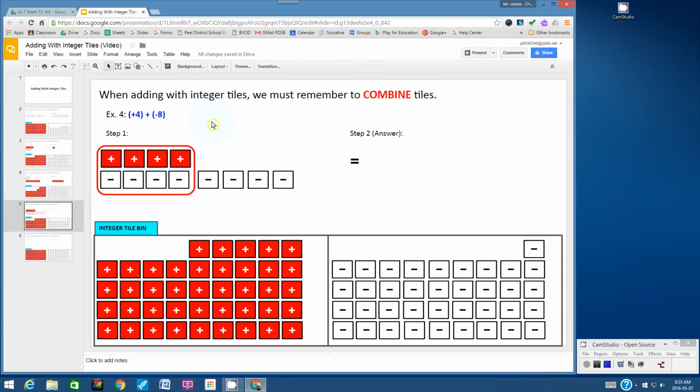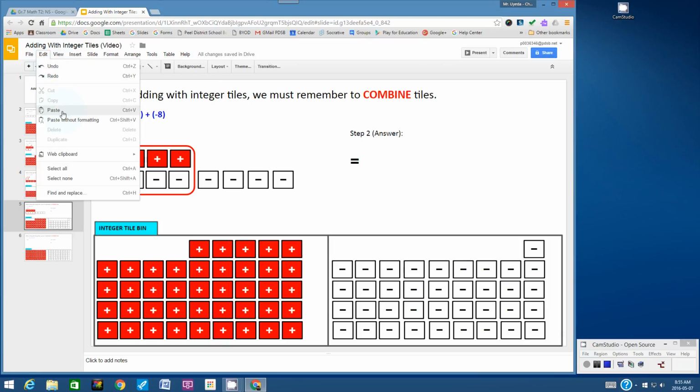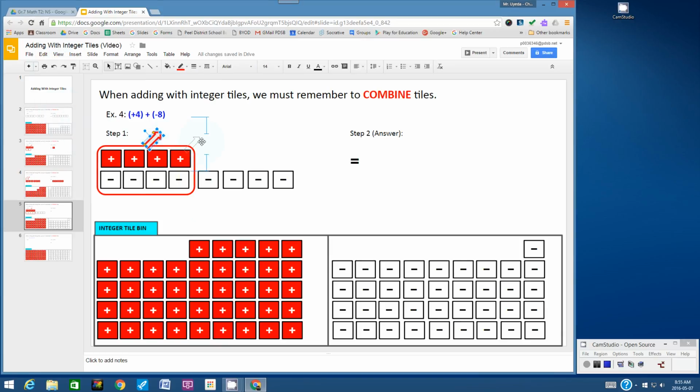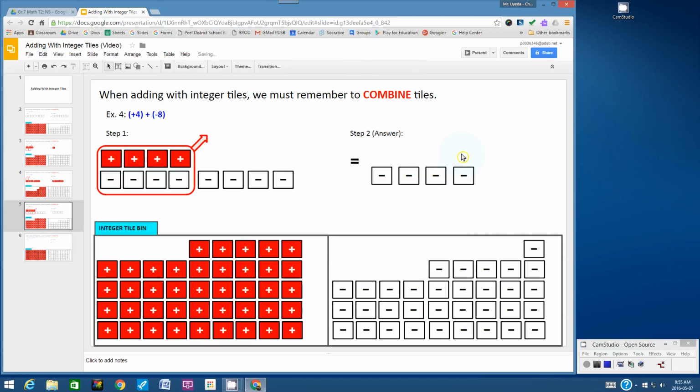So that's what I'm going to do in this case, because 4 zero models, that's quite a few zero models here. Okay, and then if I go to edit, paste, I think I still have my arrow as my last thing that I copied and pasted. So this arrow is showing that these 4 zero models are going to be taken away. When I take away the 4 zero models, what am I left with? I'm going to be left with 4 negative tiles. So in step 2, the equal sign leads us to our answer. So I'm going to bring over 4 negative tiles. Okay, so the answer to the problem +4 plus -8 is negative 4.